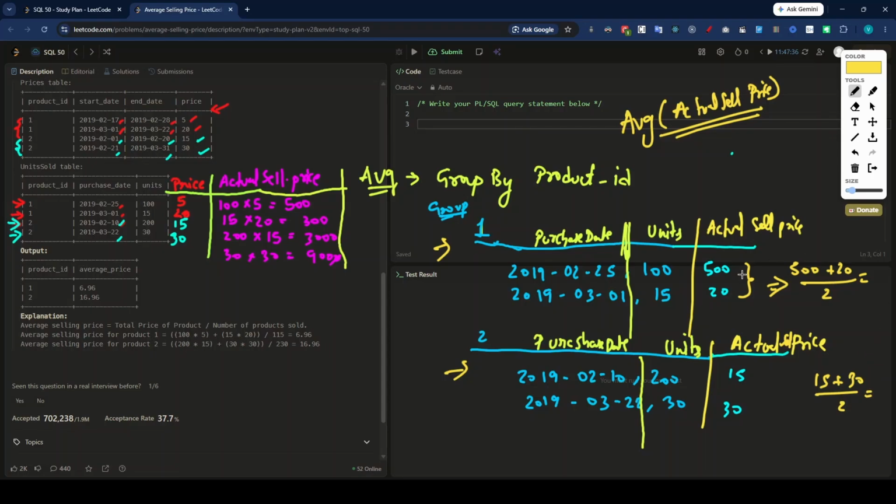You can see 100 into 5, 500 plus... I'm very sorry, this was 300, it's not 20. This is 300 and this is 3000 and this is 900. I'm very sorry for that. So 500 plus 15 into 20, 300, divided by 115. Okay, I'm very sorry, guys.